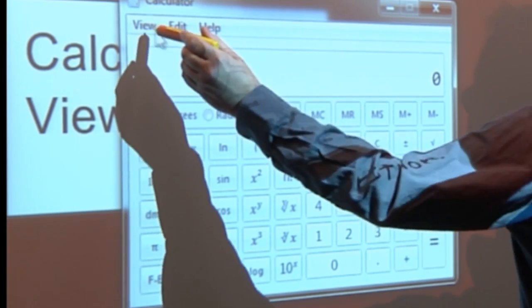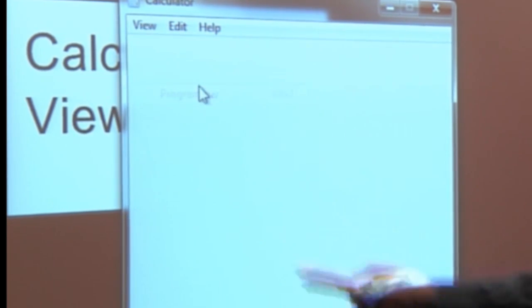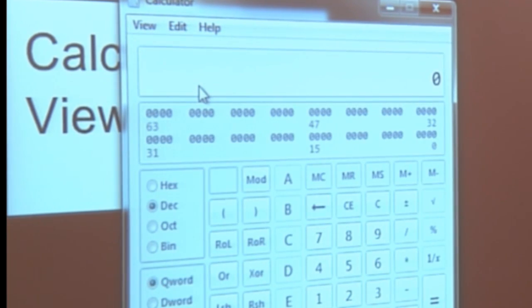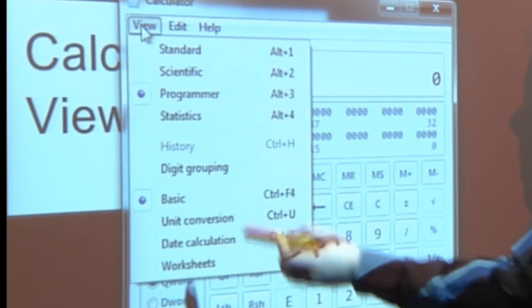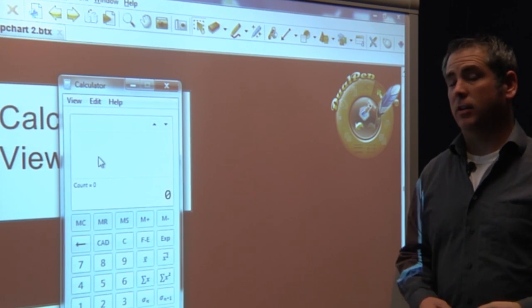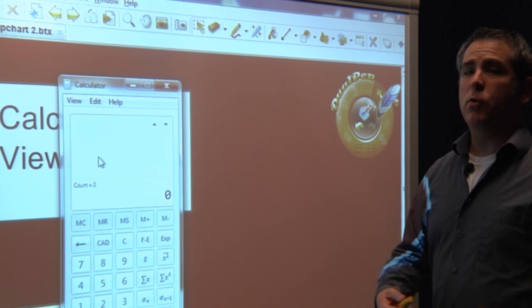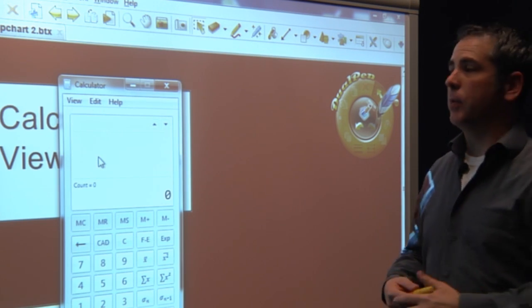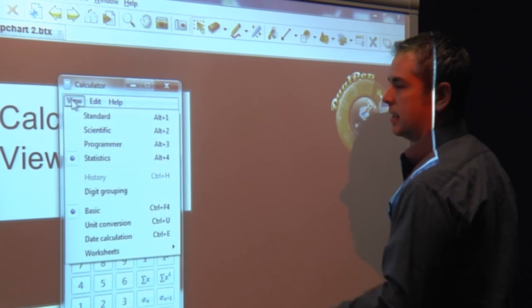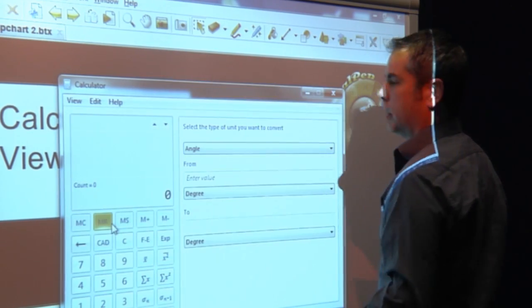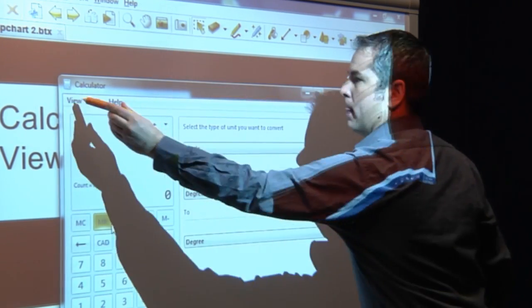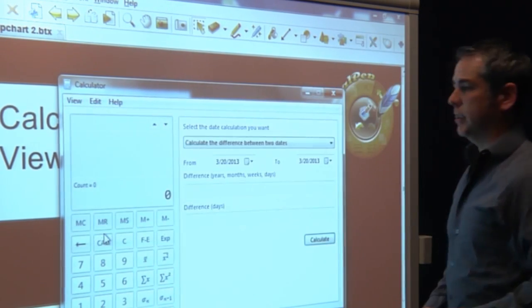We also have access to more features. We can have a programmer's calculator if we so desire. We can hit view one more time, and now we can do statistics on our calculator. But the Alive board is not just about doing math problems. We can also have access to things like unit conversion, date calculation.